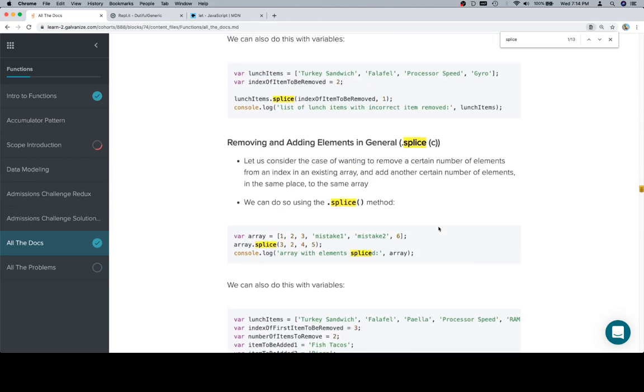So the syntax of splice, I think it's four total. No, it's three arguments to splice. The first argument is going to be the index of the item to be removed. So essentially you're saying from index 3, I want you to remove, and then the next parameter tells you how many you want to remove. Let's just bring it over to Replit.